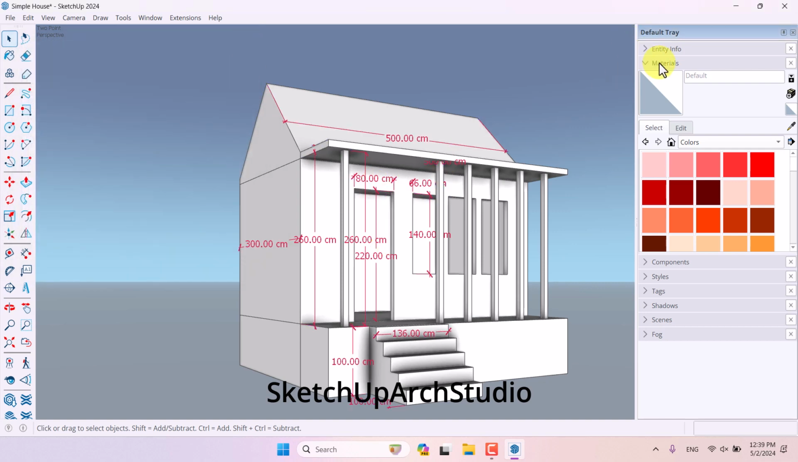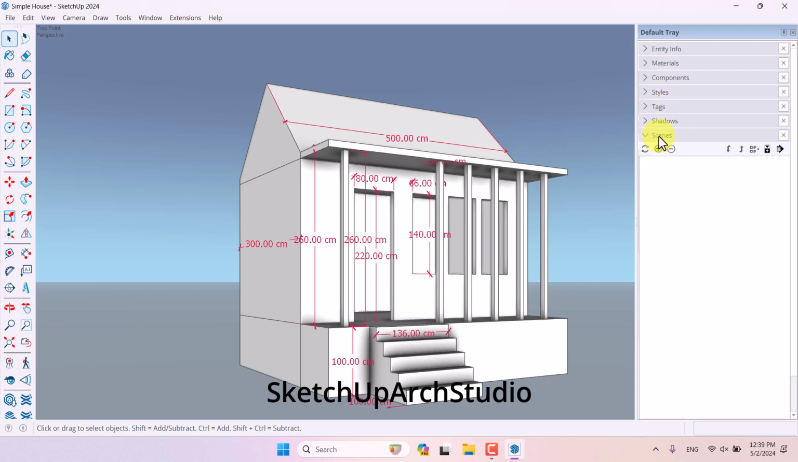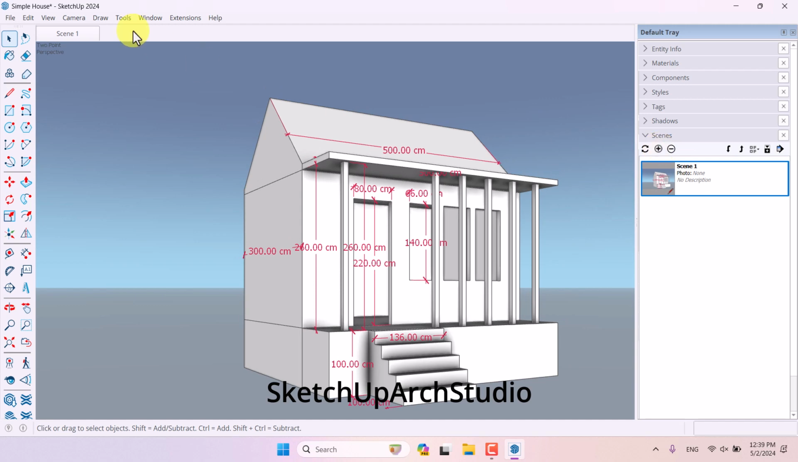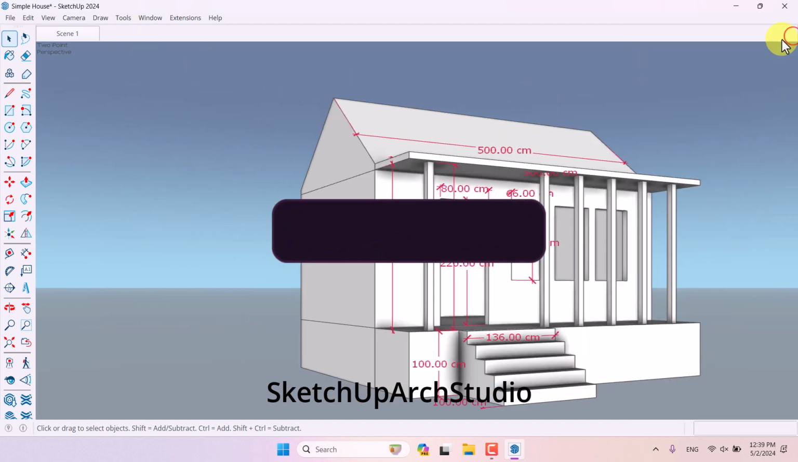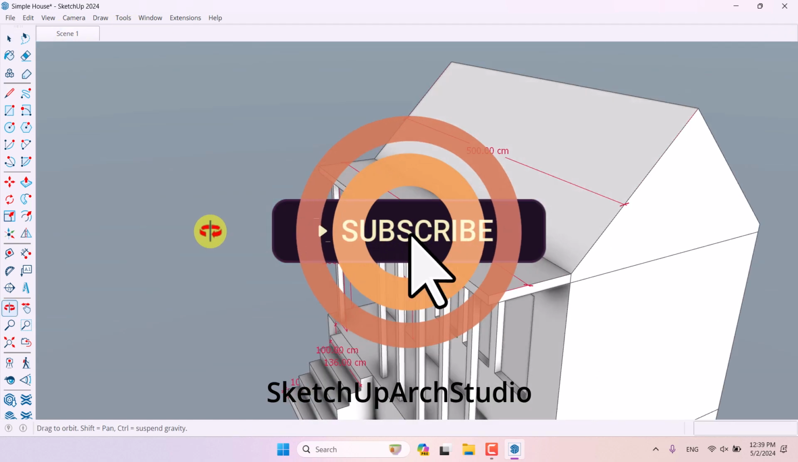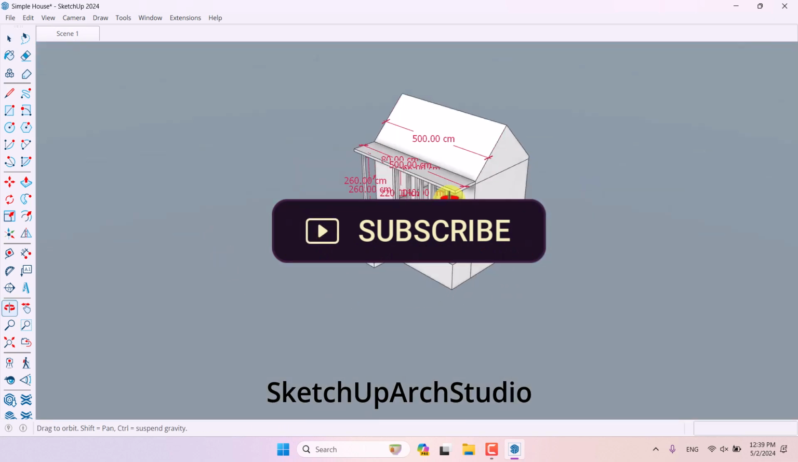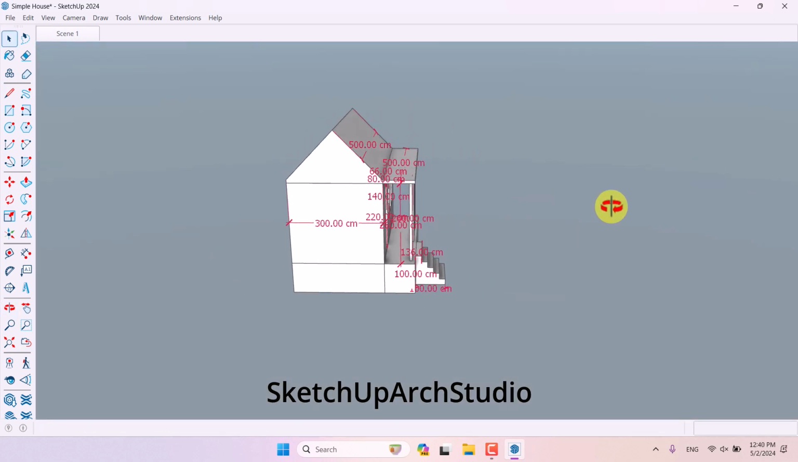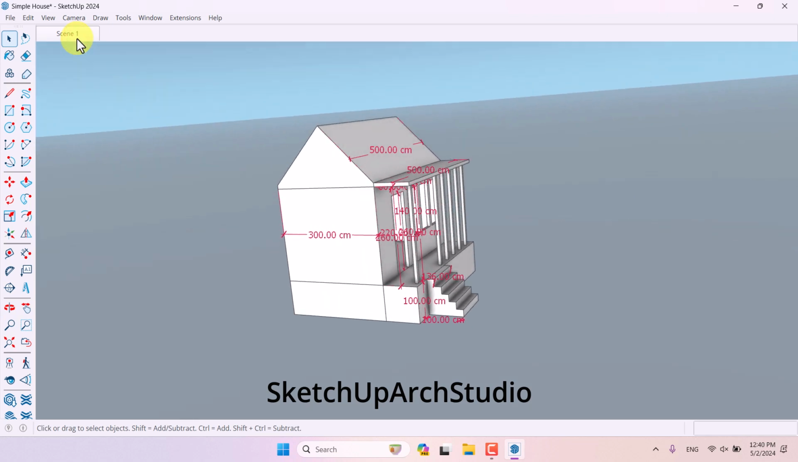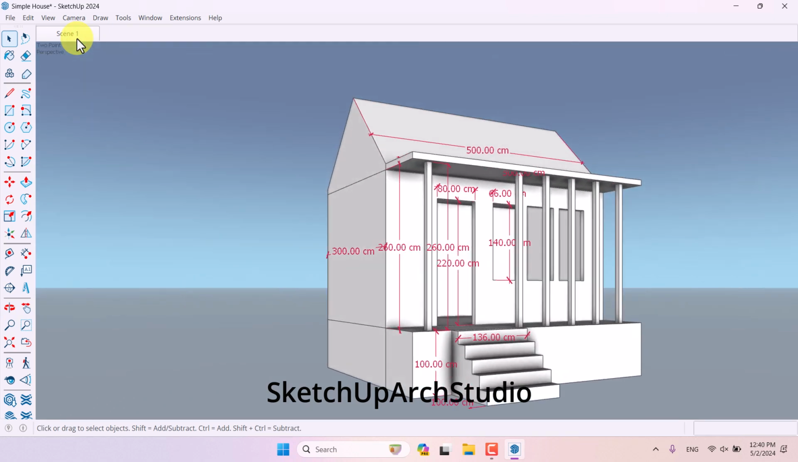So in the scene box, I'm going to click on the scene and add scene in here. Scene number 1 generated for me. I'm going to close it in here. If I orbit in my environment and look around like this, finally, if I want to reset my camera, I only need to click on scene number 1 in here.